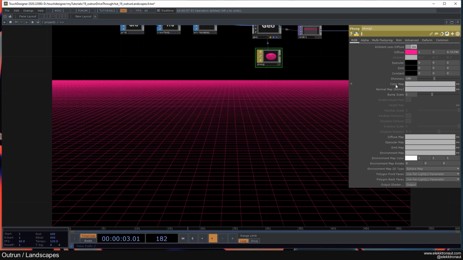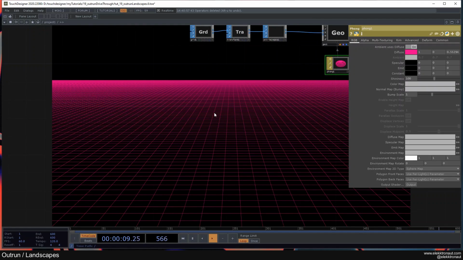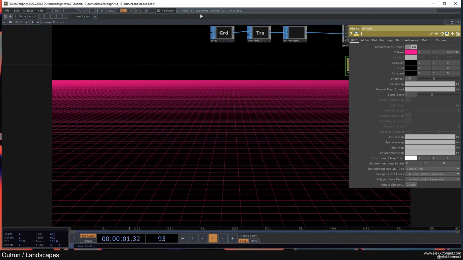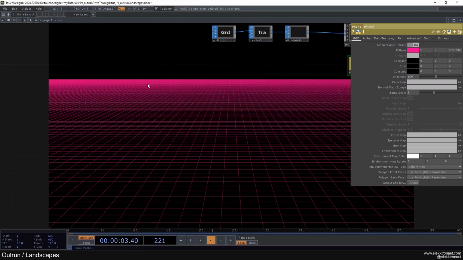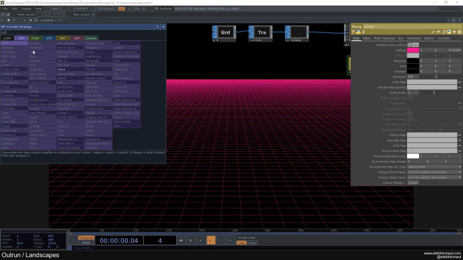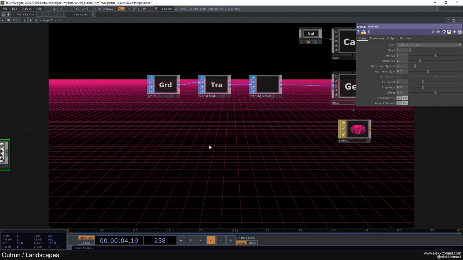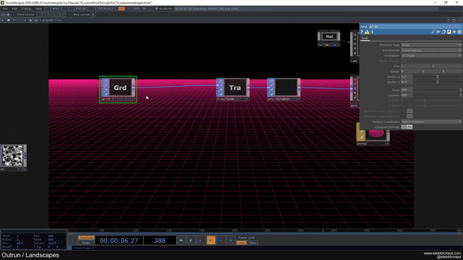Alright, so we need to create a color map, a normal map, and a height map. So we're gonna use noise for these mountains that I showed you. So I'm gonna create a noise, and before I do that, actually, let me show you something in the subs.